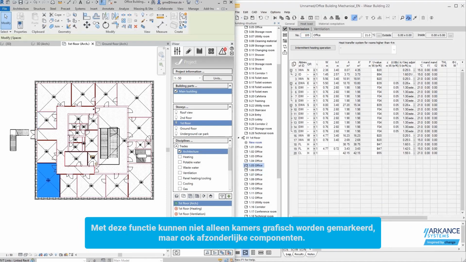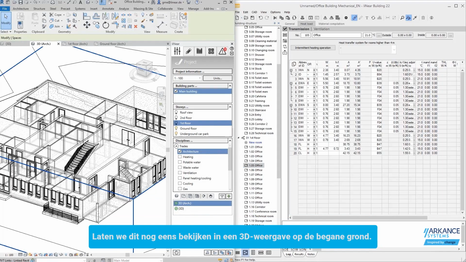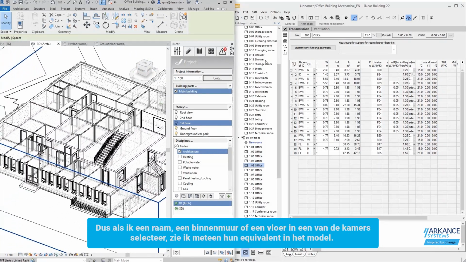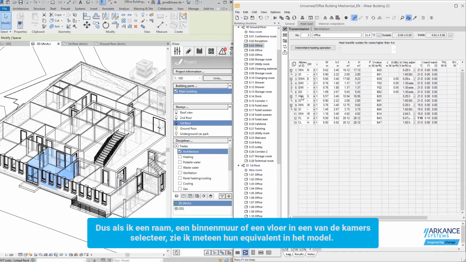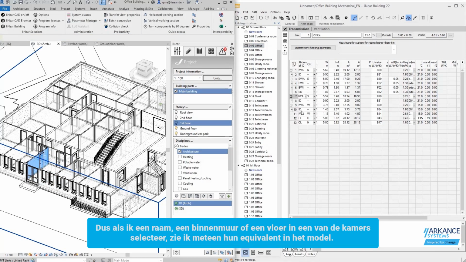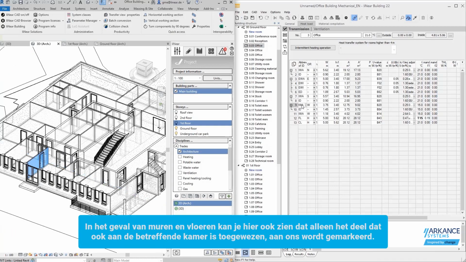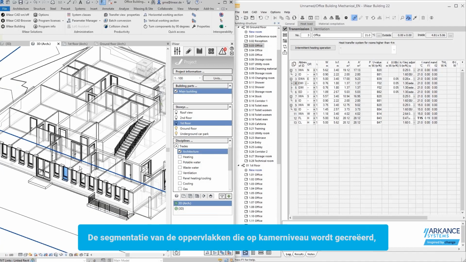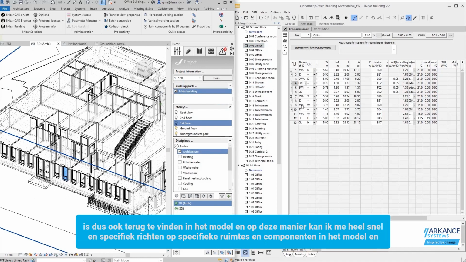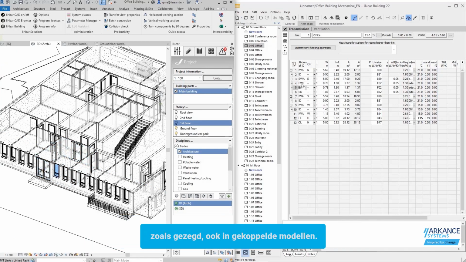With this function, not only rooms can be highlighted graphically, but also single components. Let's look at this again in a 3D view on the ground floor. So if I select a window, an interior wall or floor in one of the rooms, I immediately see their equivalent in the model. In the case of walls and floors, you can also see here that only the part that is also assigned to the respective room is highlighted to us. The segmentation of the surfaces that is created at room level can thus also be found again in the model, and in this way I can very quickly and specifically target specific rooms and components in the model, and, as already mentioned, this also works in linked models.